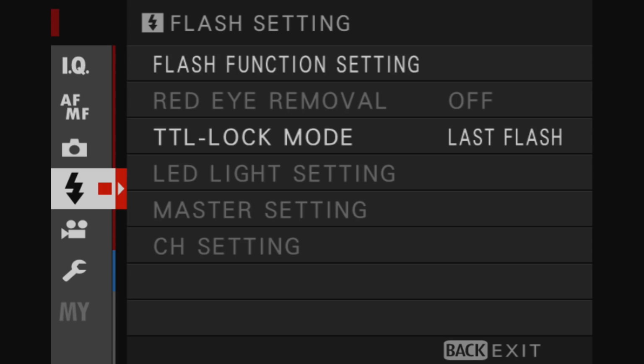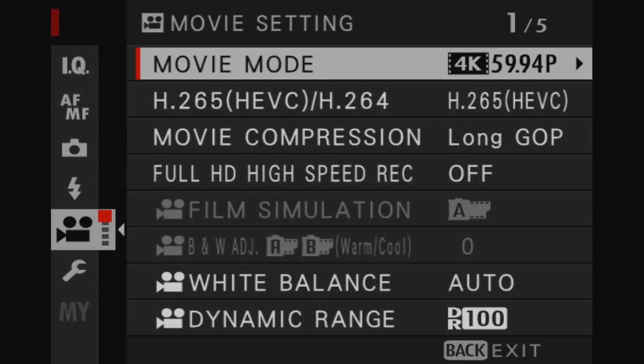Mount adapter setting: if you're using manual format legacy lenses, you can tell the camera what the focal length is inside the camera. And onto the flash stuff, where there's all kinds of different things going on here. I typically don't use flash, but you obviously have manual flash. You can sync, you can set your TTL modes. All of that good stuff is in the flash menu. You have your TTL lock mode, use last flash or use metered, LED light settings, master settings, CH settings if you're using flash that supports high-speed burst. All of that stuff is in there.